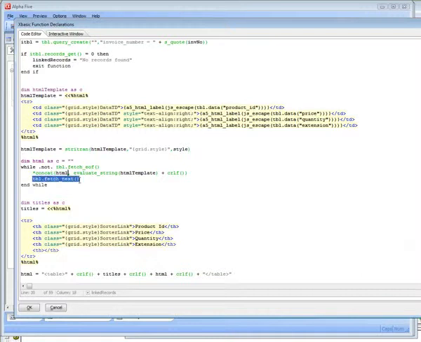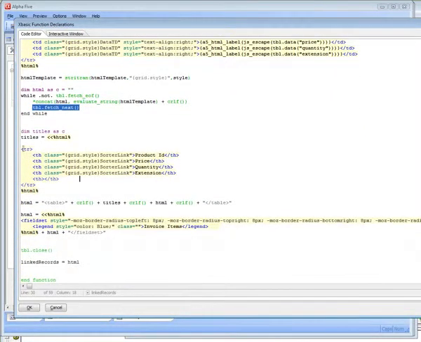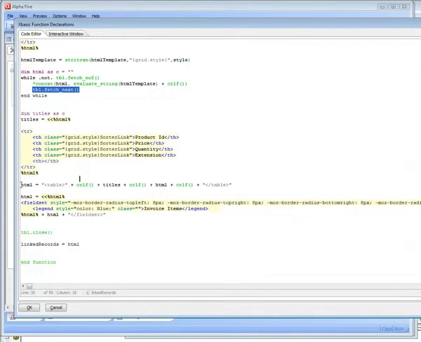Then we fetch the next row, and then we continue in this loop until there are no more records. Then here are our column titles over here, which is just simply product ID, price, quantity, and extension. And here we put together the final HTML. So we have a table tag, then the titles row, then all the HTML itself, and then the table.